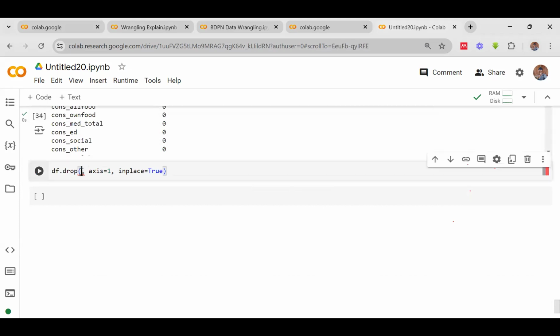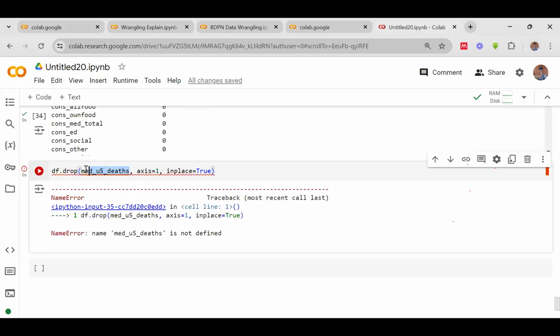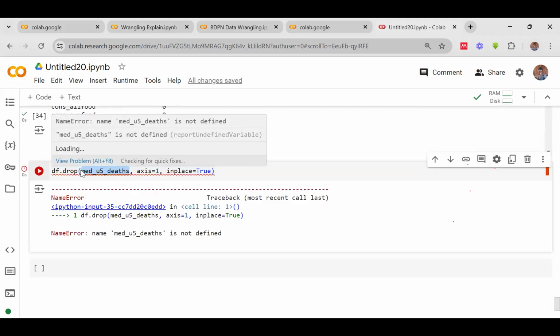So if I remove that column, now I can make imputation. Okay, I didn't put it.